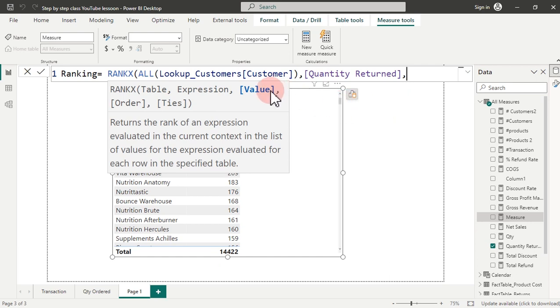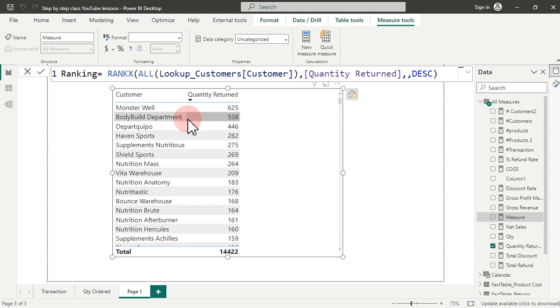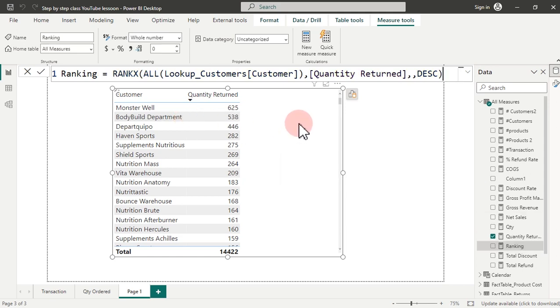It's asking for the value. We want to skip this value. How do we skip it? We skip the value within that comma, and that takes us to order. How do we want to sort this? Okay, we want to do it descending. Here we go. We hit enter. I think that should be all. So we've just created a ranking for this, and this is not all. It's just one side of it, but let's look at the result we have right here.